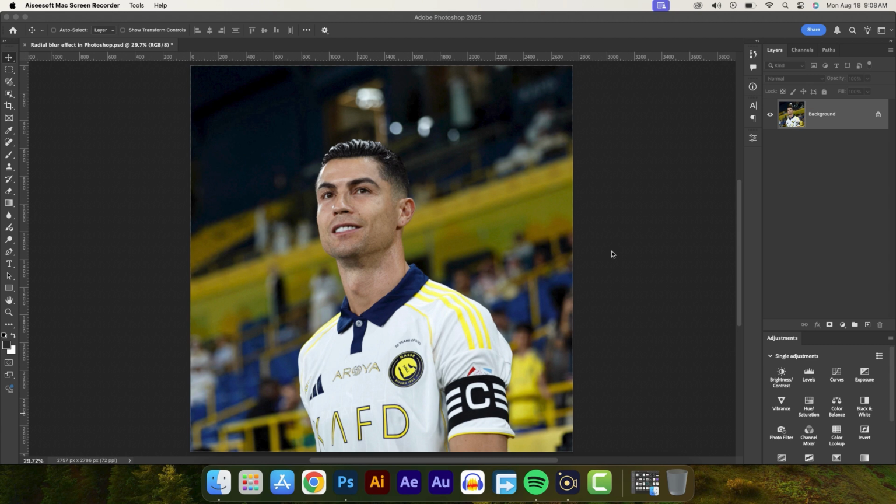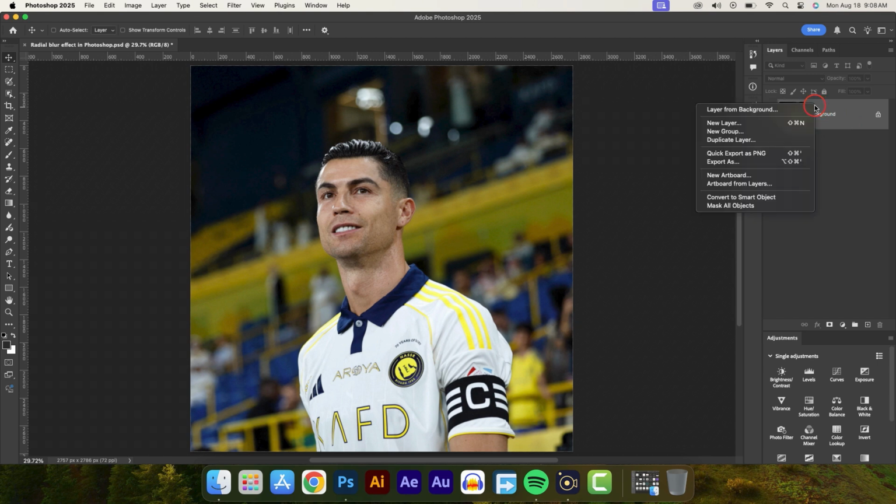So to create a radial blur effect in Photoshop, we first have to convert our image into a smart object. To do that, select your background, right click, and then select convert to smart object.